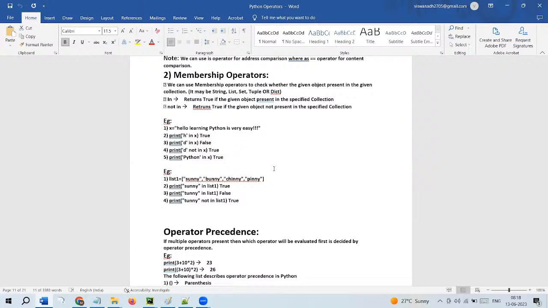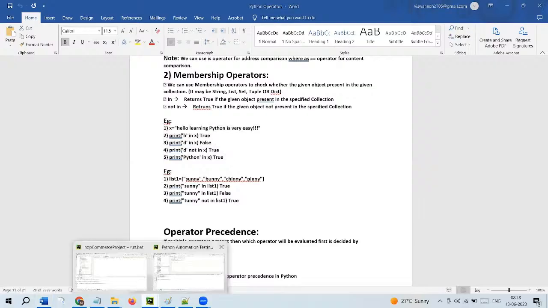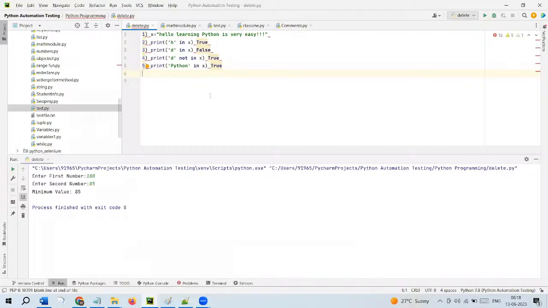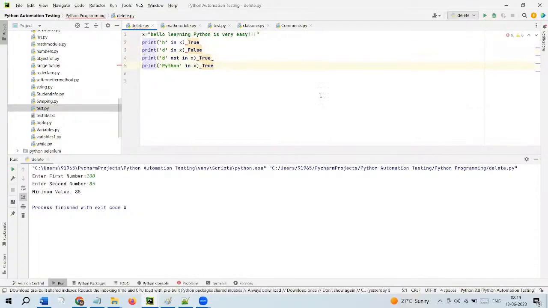You can observe here, print h in x, a simple program I'm going to execute to know the usage of the membership operator. It also returns true or false. Most of the operators will return a Boolean value as per the situation. You can correlate this with real-time examples also. This extra true is theory, not related to the program. In the notes, we wrote it like that to understand.